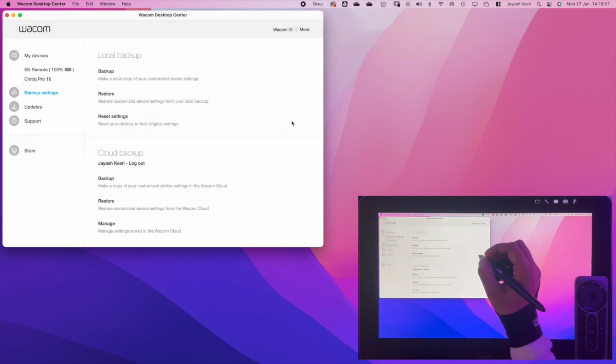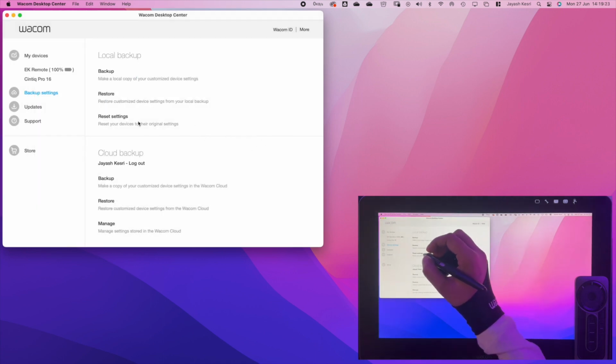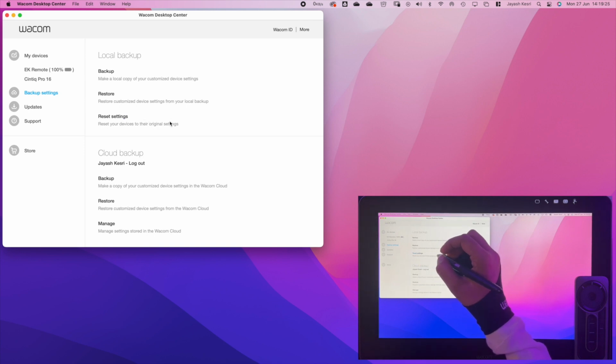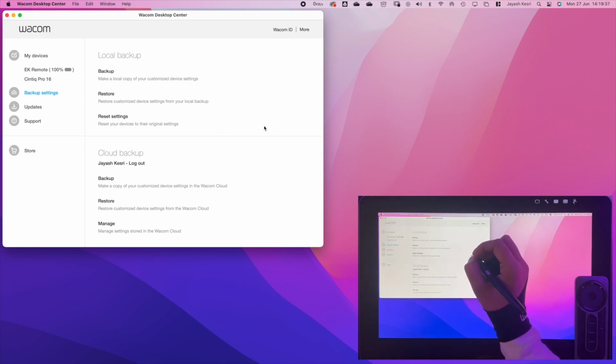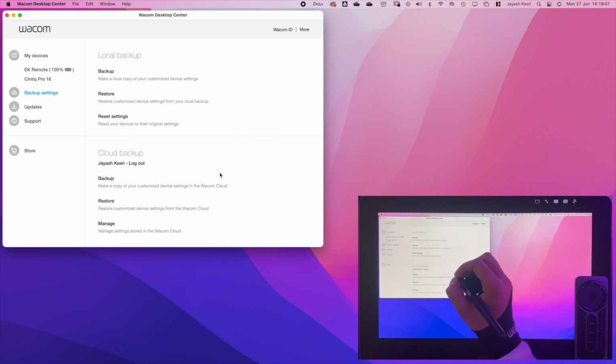Now if you have problems with your Wacom tablet, like the driver misbehaving or your pressure sensitivity not working the way it should or something else seems a little bit odd, that's what reset settings is for. Target that, it will reset everything back to the factory default and you are good to go.